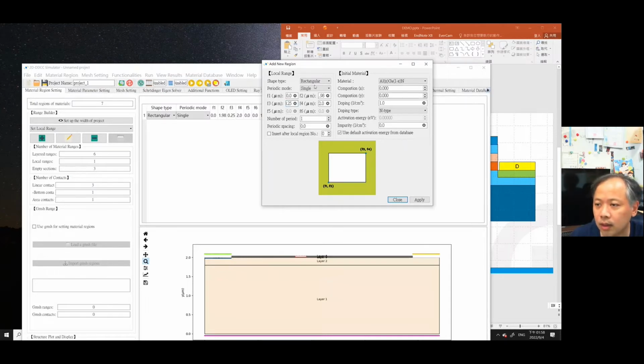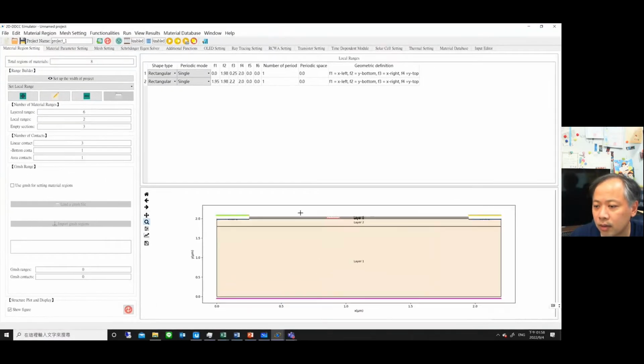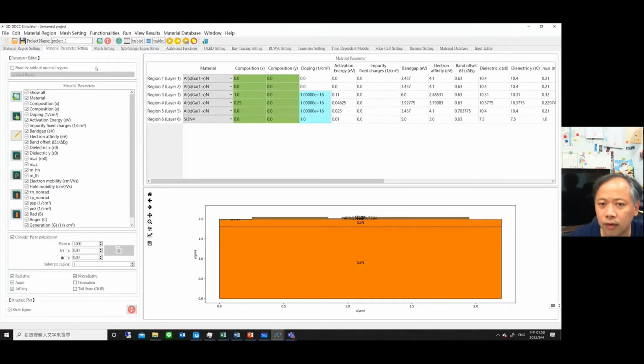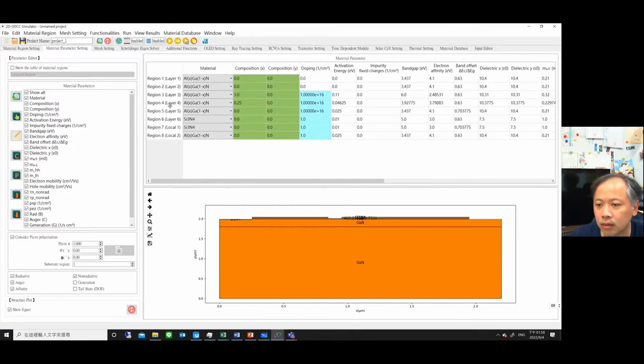But anyway, this F1 is 1.95, and this is 2.2, and we can apply. It's here. Okay, it's aluminum gallium nitride, and that should be a heavy dope there. So finally we set up the whole AP structure layer, and if you refresh, we can set up the material layer. Yes to all.